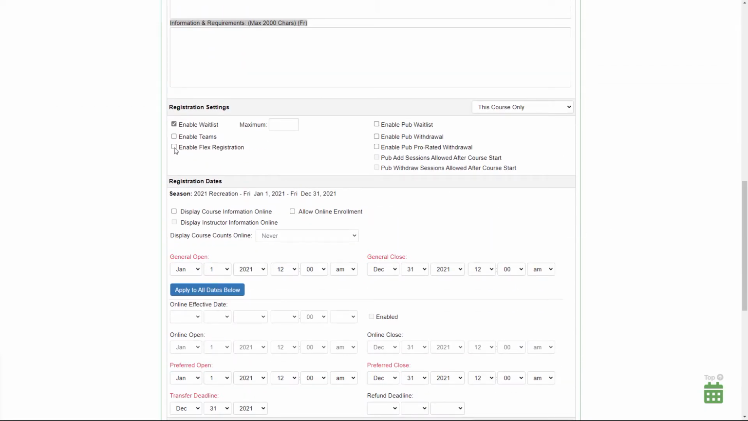So in our registration settings, you'll notice a checkbox here for Enable Flex Registration. Now looking at the 5 checkboxes down the right-hand side, only the bottom 2 are enabled for FlexReg courses. All the rest are standard.